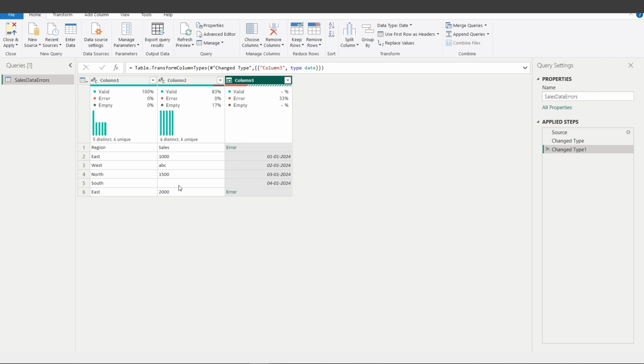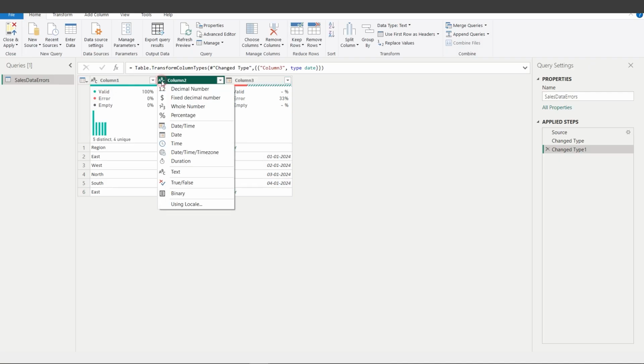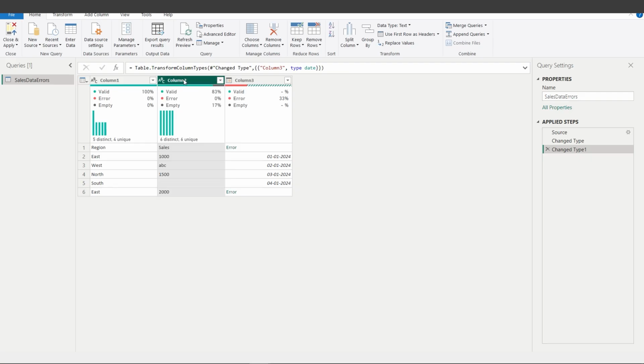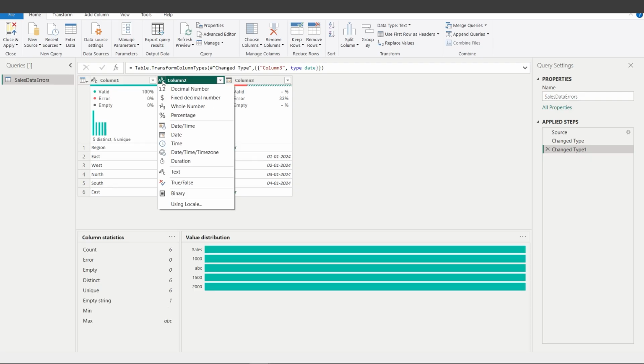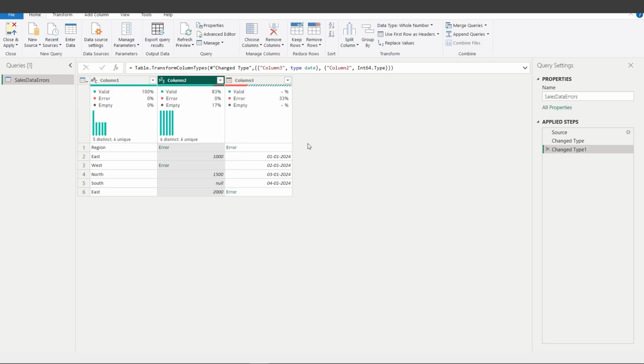So now the same we'll be doing for the sales column as well. So sales column, again, if we look, it is a whole number kind of thing. I'll first select the column, then click here on the data type drop down. Then I'll select here the whole number, and there we go. So here again we can see error. Now we need to fix it. Now let's fix one by one.